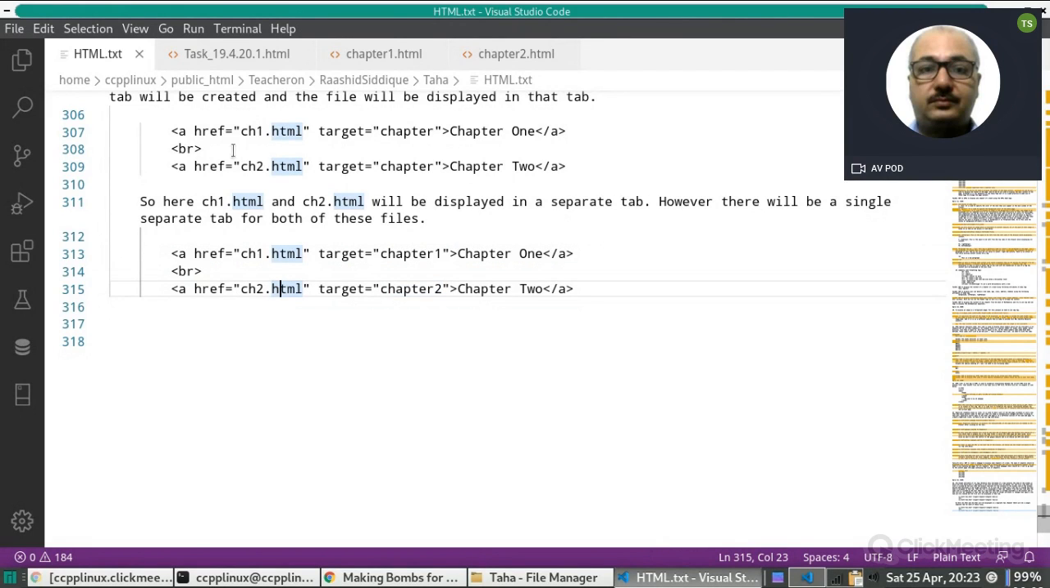And here in this other case we are having two tabs only. One tab for this file and one tab for displaying the content of either ch1.html or ch2.html. Do you understand what the situation is here?